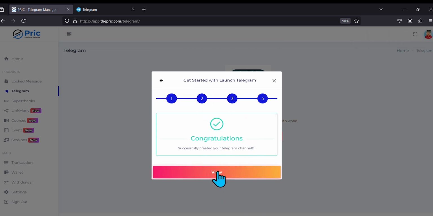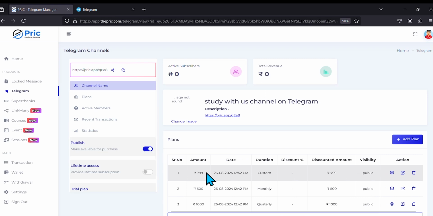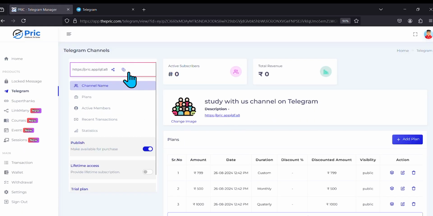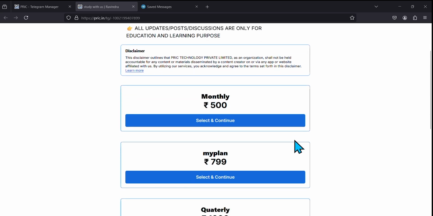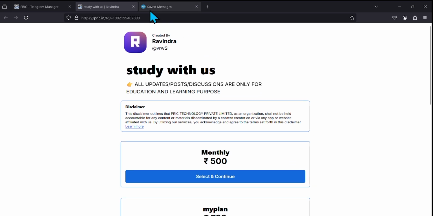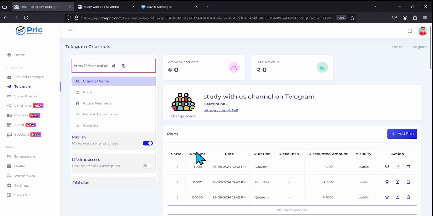You can click on View to see the details of your new Telegram channel. Here you'll find all the details, including the subscription link. You can copy this link and share it with your customers, so they can join your Telegram channel directly.